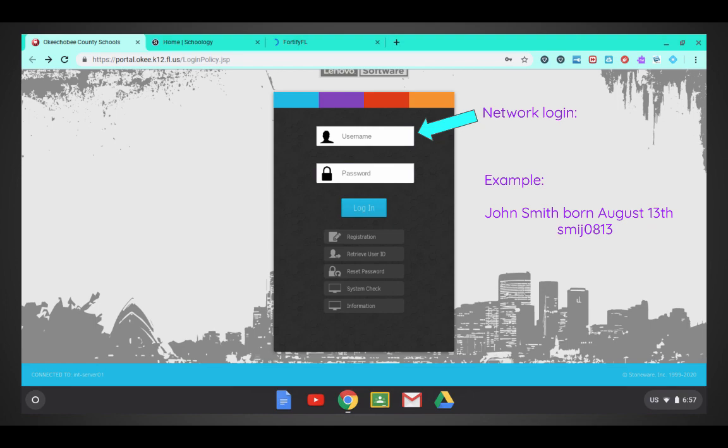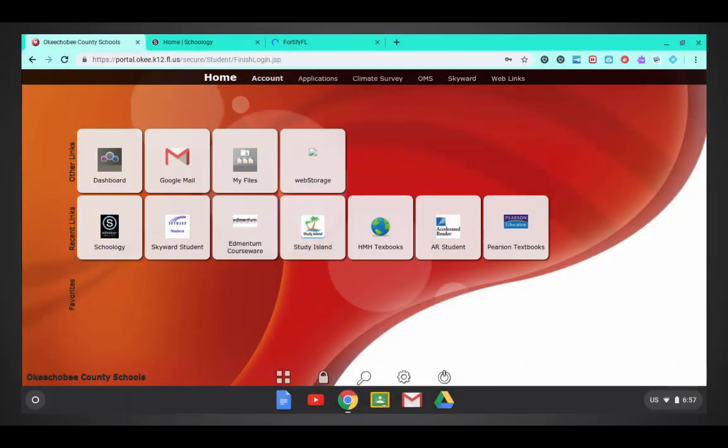Once a student logs into the portal, they're going to see a screen similar to this. What they are going to need to look for is the tile that says Schoology. When they click on this tile, it's going to log them into Schoology. It may bring in a pop-up window to log in. Again, it's just going to be their network login and network password, just like they got on the portal.